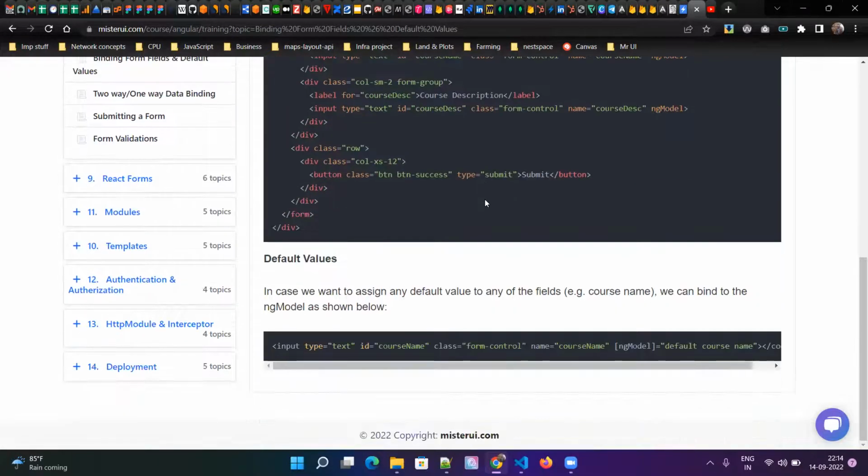Okay, and in order to set default data, you can basically use these square brackets to set the default data inside that.